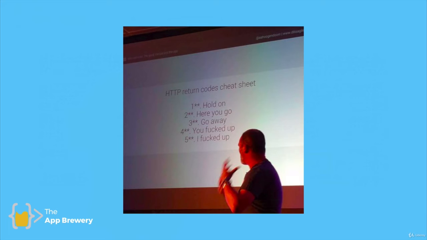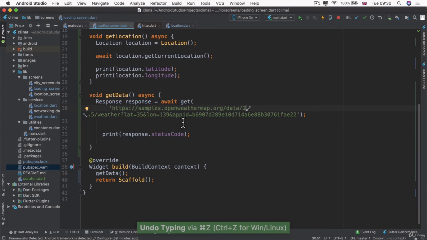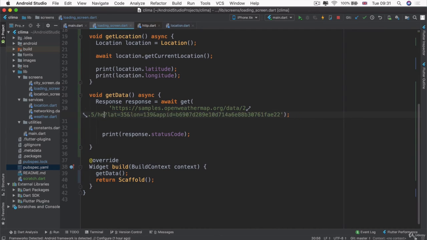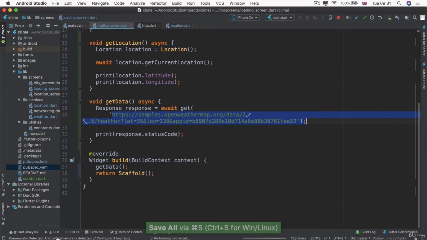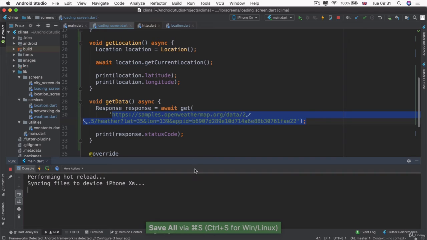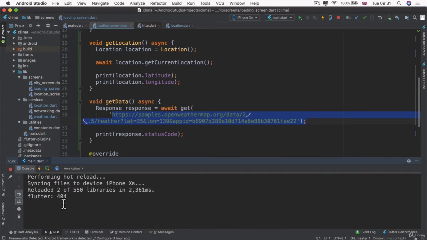Anything that starts with a 4 means that you screwed up. Anything that starts with a 5 means I screwed up, I being that external server who's sending you that message. So for example, let's try and fetch a resource that doesn't exist. Instead of trying to get something like weather, let's try to get something like heather. And this will now refer to something that the API doesn't actually know how to handle. So now if we hit save again and we rerun our get data, you'll see that what's printed is our classic 404 as the status code.